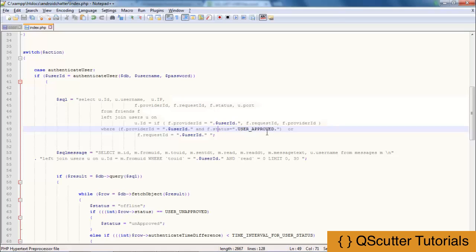For example, if demo 1 sends a request to demo 2, then the provider ID is given in here, so that is demo 1. The request ID and all these things are given in here, so all the details are meshed up, so the user would be approved in any way in that case.